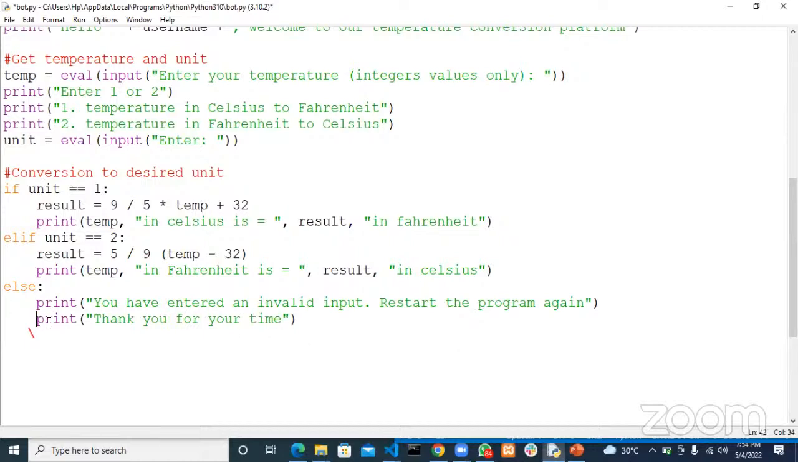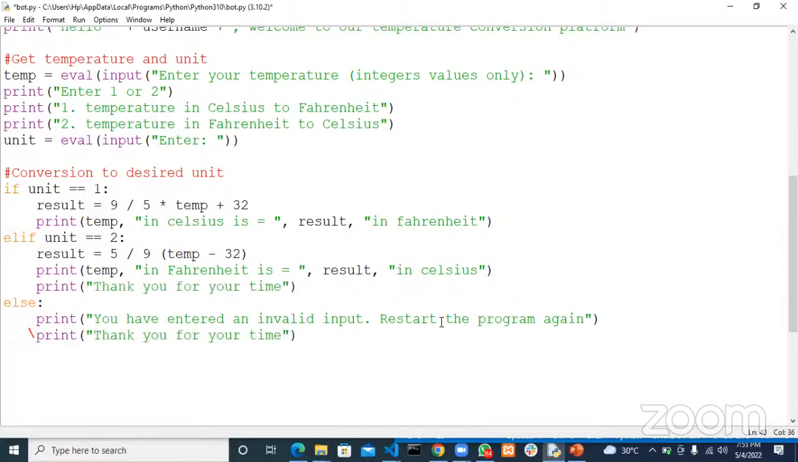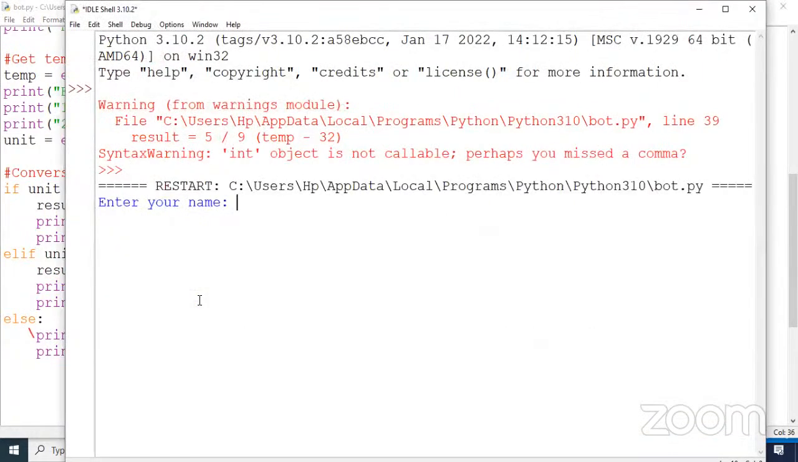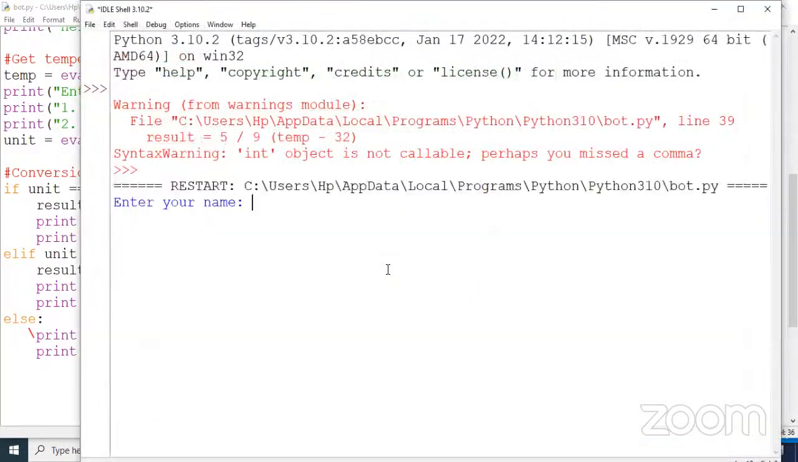And I think I'll go ahead and print that out here as well. So with that, int object not callable, but probably use comma. Line 39. Syntax warning. Okay, that's a warning. So that's a warning.